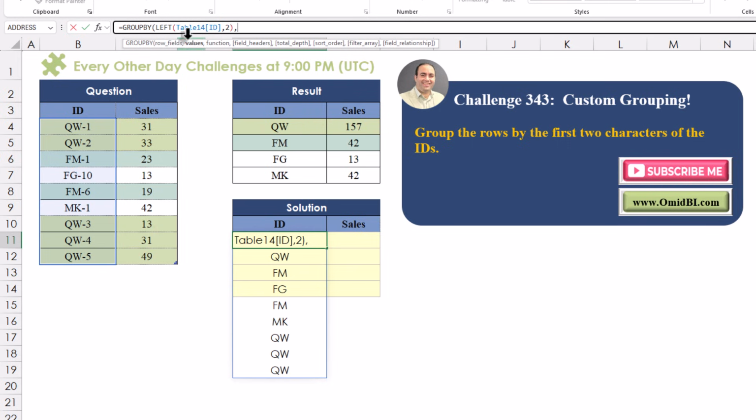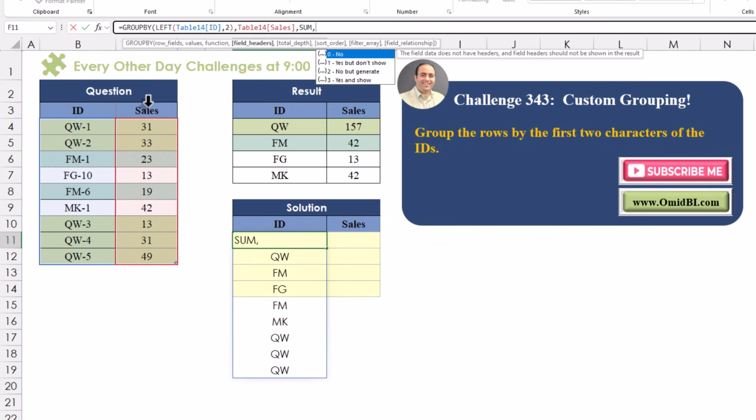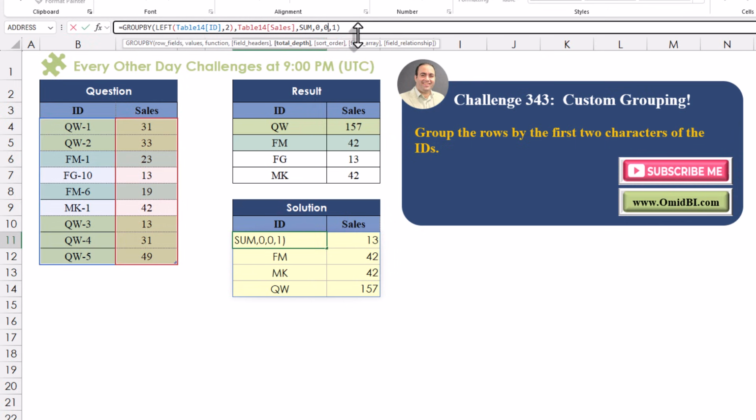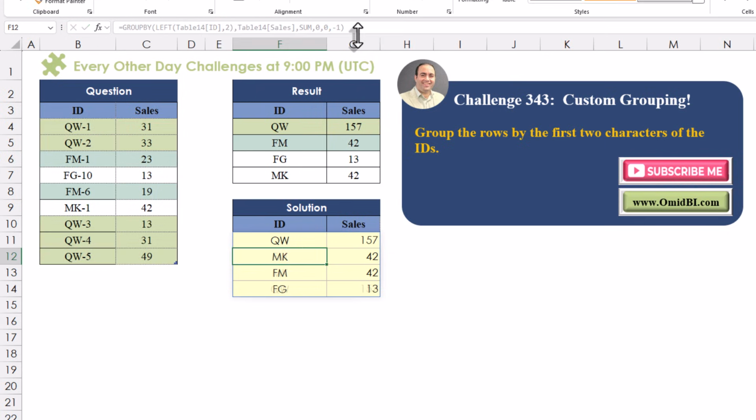It cares about expressions. You tell it what defines a group, our expression with the LEFT function, what to aggregate, our sales, how to aggregate, SUM, and how the result should behave. We don't want header rows, no total rows also. For ascending order use 1, for descending -1. Sorting inside the formula means the result is stable and intentional.